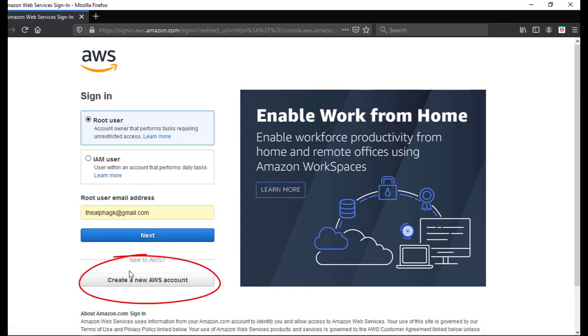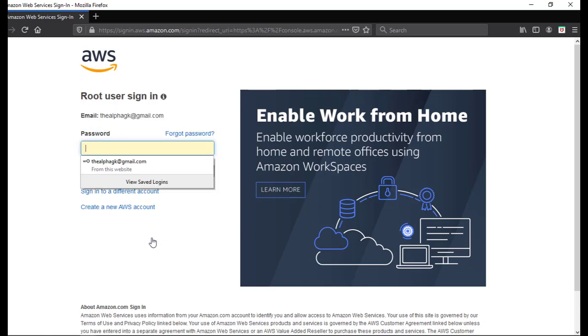Or if you don't have an account, you can create a new AWS account by clicking this. In that you should give your username, your password, your email ID, your phone number and your address, and you should also pay ₹1 using your credit card or your debit card. It's a one-time charge. Then when everything is done, you can just select root user, give your email ID and click on next. Give your password. Sign in.